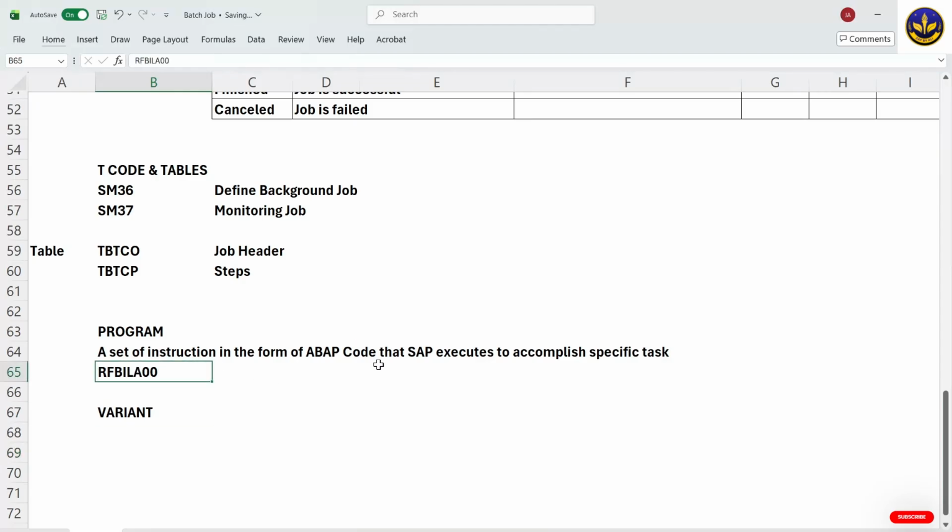But in our upcoming live practical videos related to the batch job, we are going to use this particular standard program, which is RFBLA00. This program is used to see the financial statement report, depending on the configuration, and it also gives you the trial balance report. For whatever program we have in standard, we would also have a T code. In custom you might not have one, but for standard programs we often have a T code.